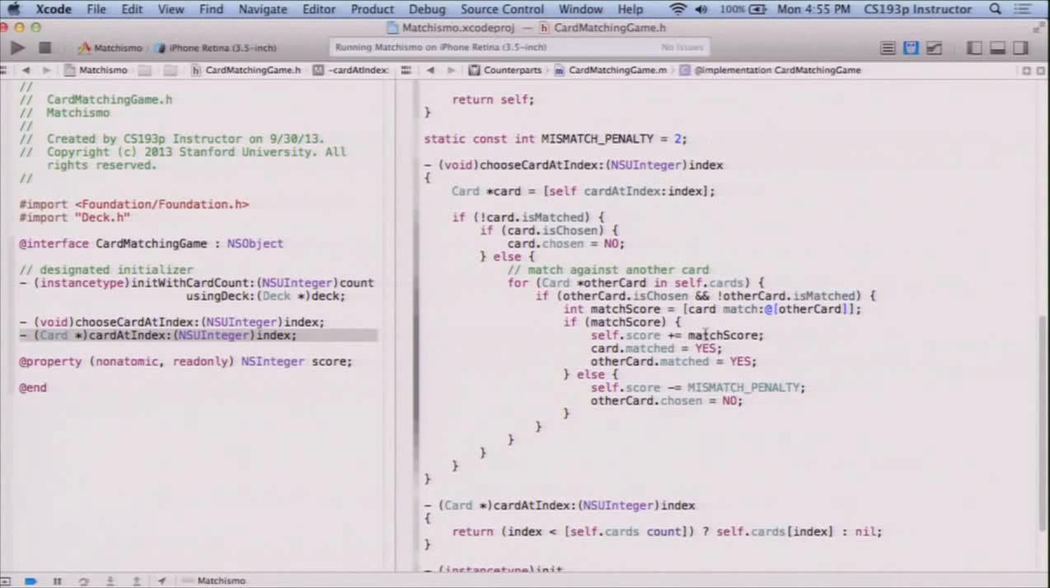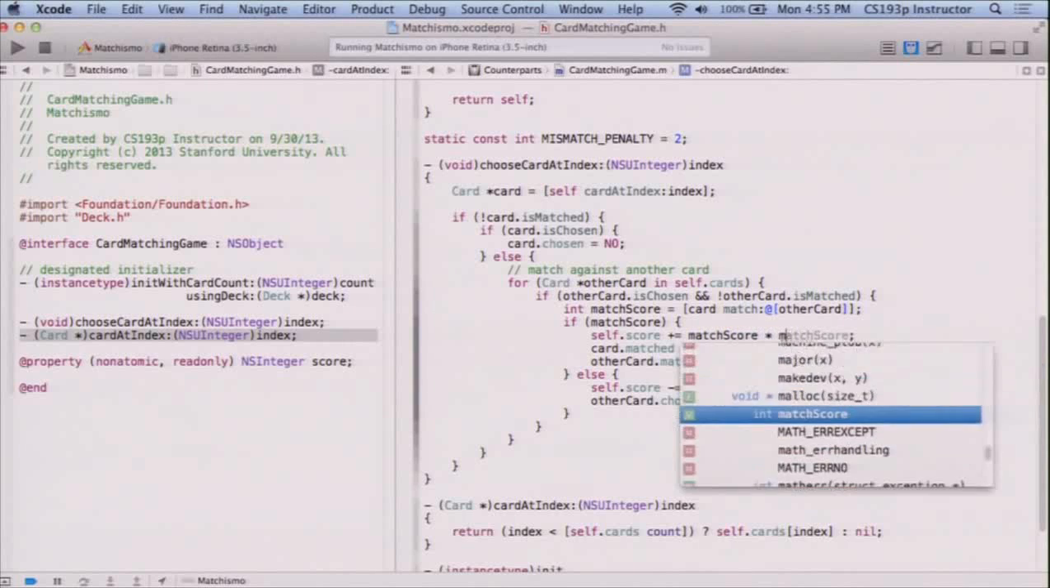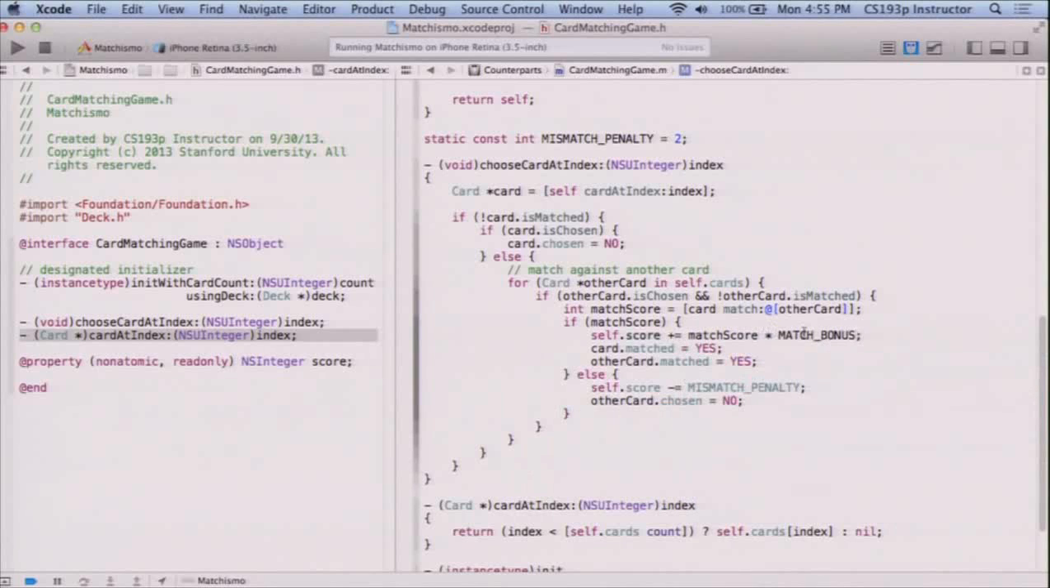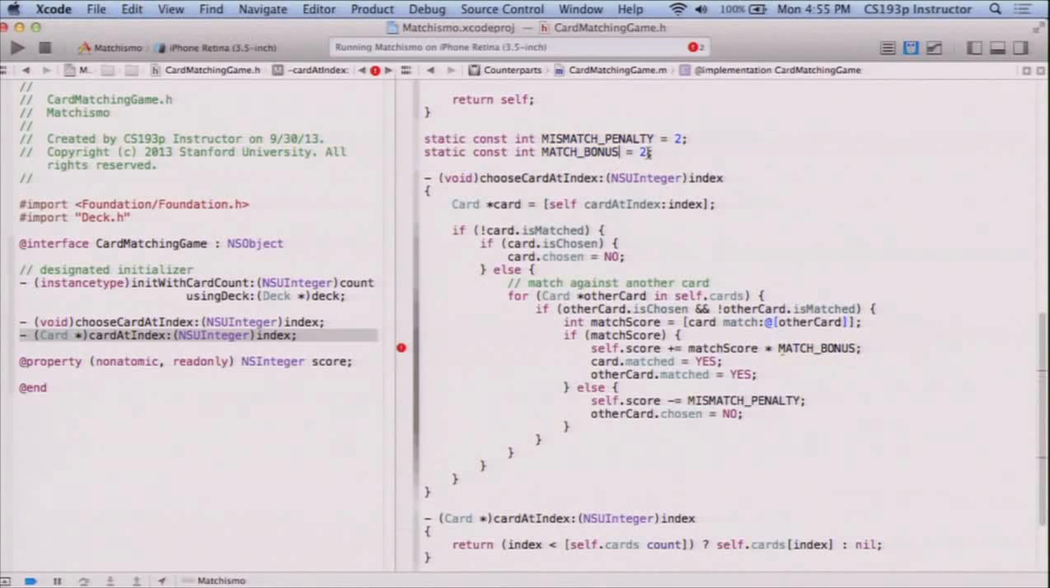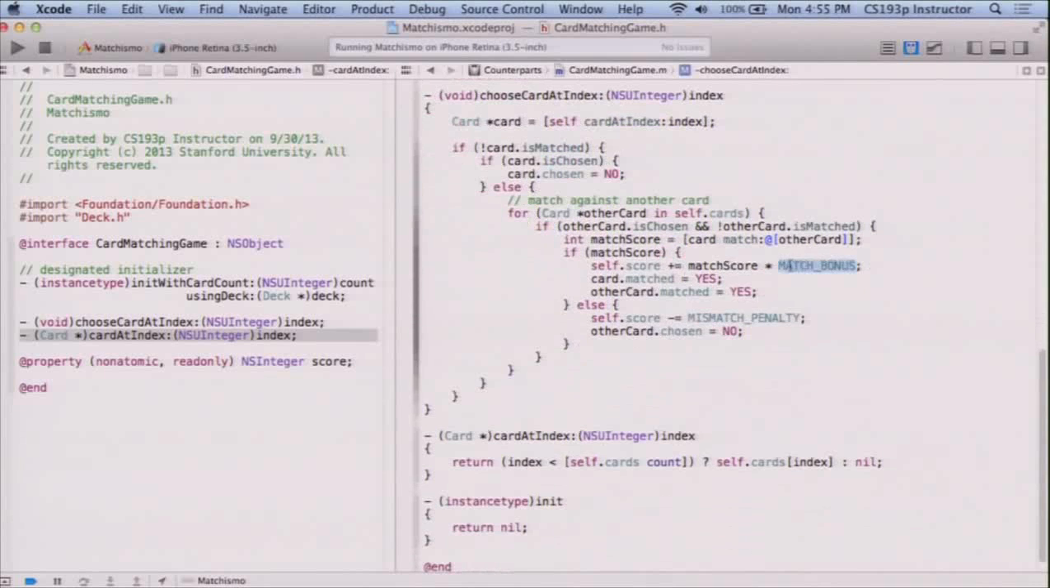The other thing I'm going to do here is, since I'm charging you 2 points if you mismatch, if you match, I want to give you a lot of points. So I'm going to give you a match bonus. This is going to be another constant here. Let's copy and paste this. I'm going to give you 4 times whatever your matching is, because I'm giving you this penalty, so I want to give you a bonus if you actually match. So however good a match it is, you're going to get 4 times as many points if you match.